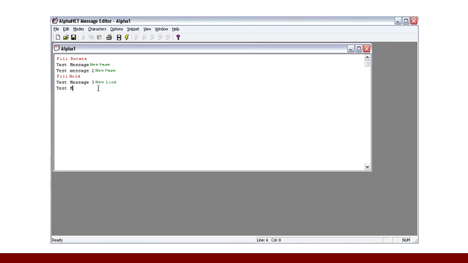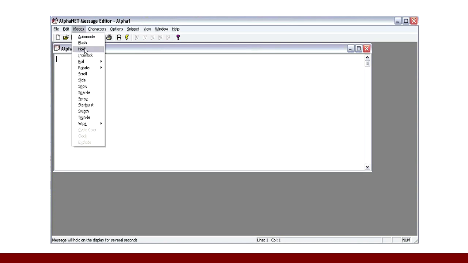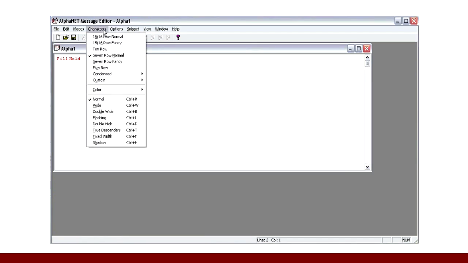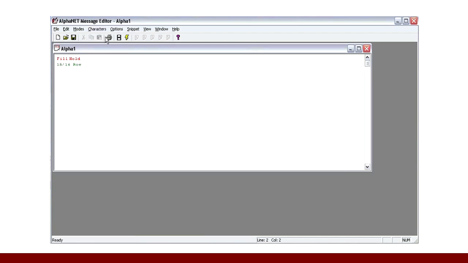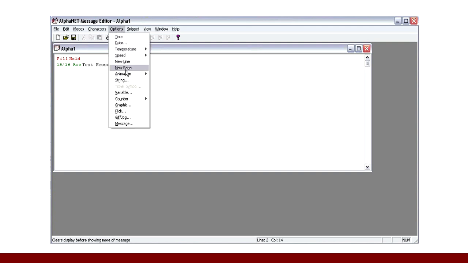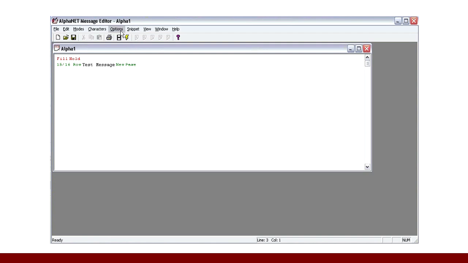So you can do combinations of different modes, different character sizes within the same message. Just make sure that you choose your mode first, then your character size, then you write your text, then you choose your option for your new page or your new line.